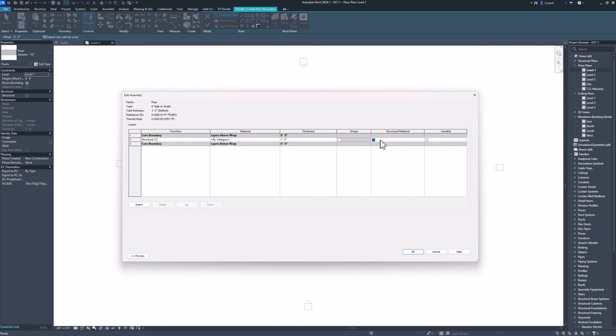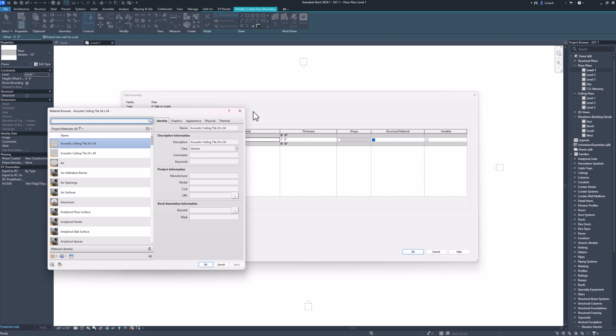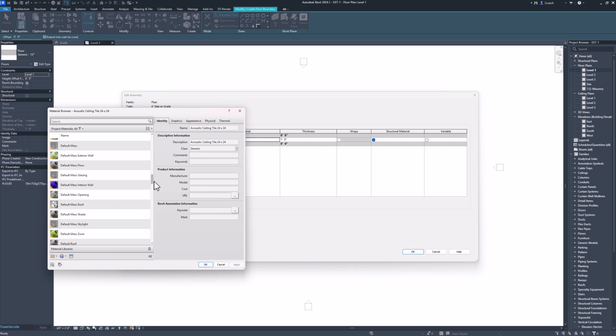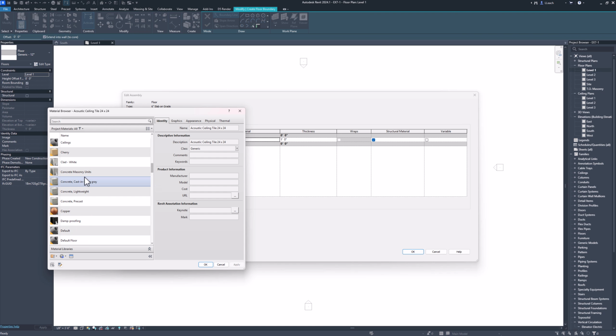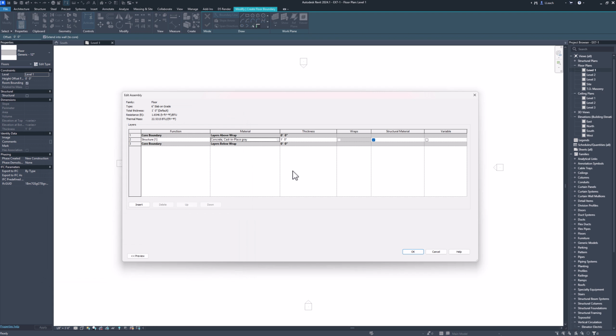We're going to go to edit. And then we're going to change the structure material. So this structure material, where it says by category, I'm going to click over here to the right. We're going to change this to concrete cast in place concrete gray. Concrete, where are you at? Here we go. Concrete cast in place gray. Click OK there. We're going to change our thickness to 0.6.